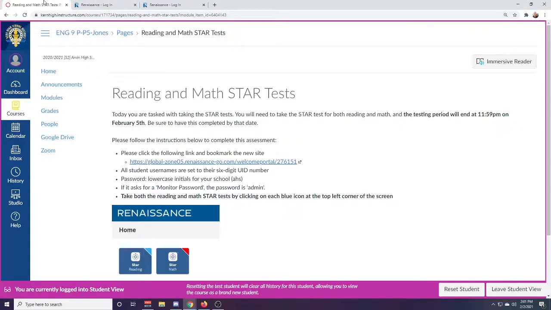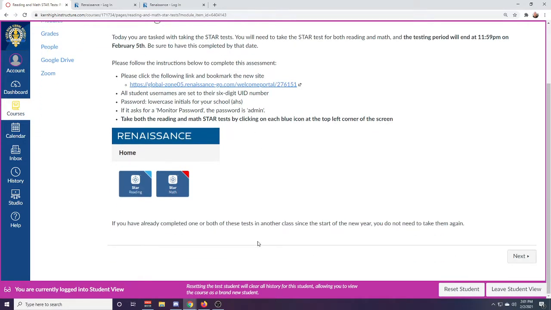Now, if you get that error message, if a monitor password shows up, I also have that listed in the instructions. Okay, the password is just lowercase admin, and if you type that in, you should be able to continue with your test. But I do need you to take it for both reading and for math. Okay, when you log in, you should see these two buttons up at the top of the page. You'll take each one.